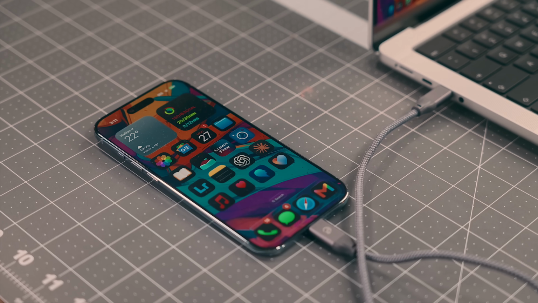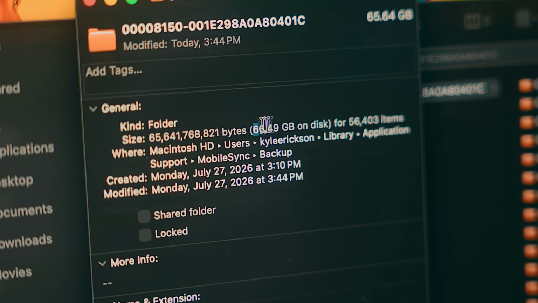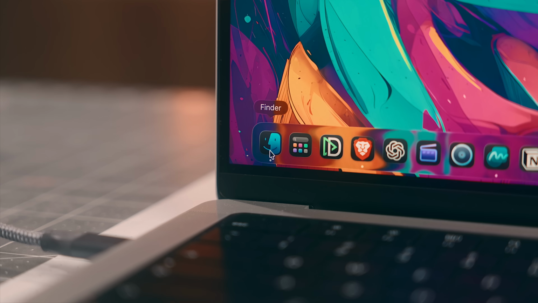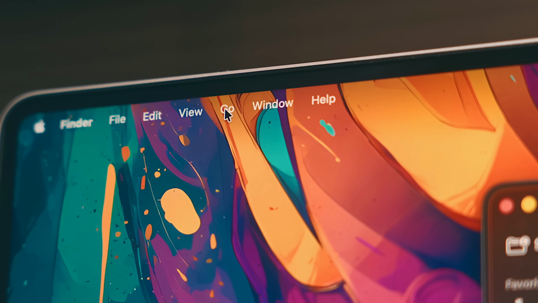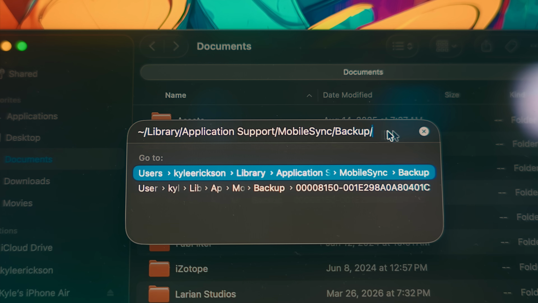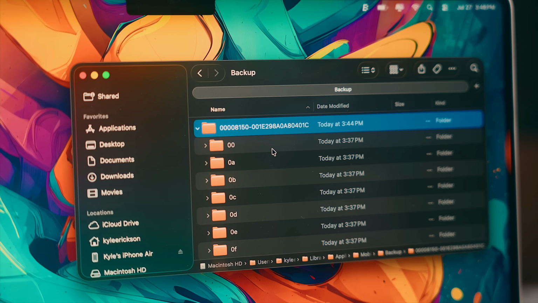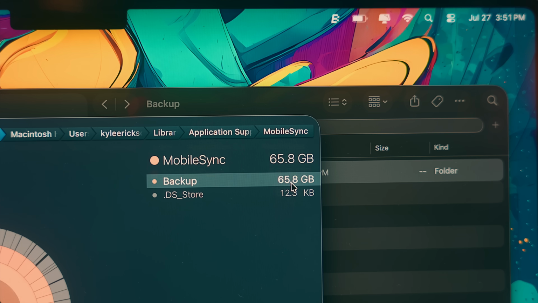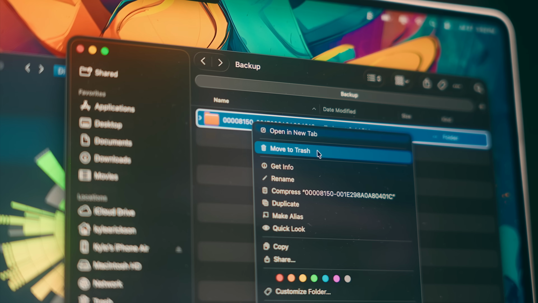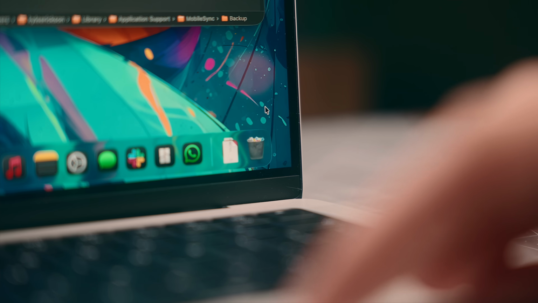If you've ever backed up your iPhone or iPad to your Mac, those files can get enormous, and the easiest way to manually remove them without plugging anything in or without any tools is by going to Finder, clicking Go, and going to Folder, and pasting in this location, which I will leave in the description of this video. Each one of these hex folders represents a backup on your drive that you may or may not want to get rid of, depending on how much storage is being used and what you need.